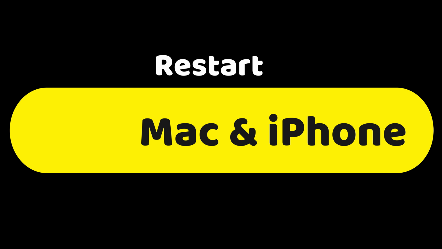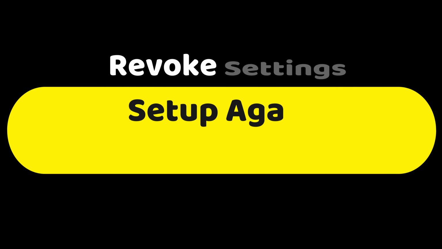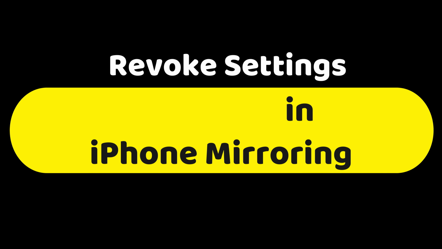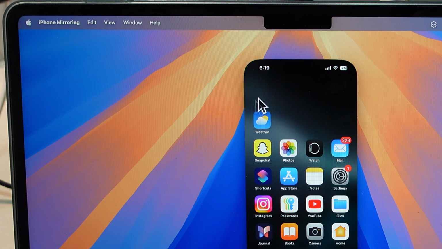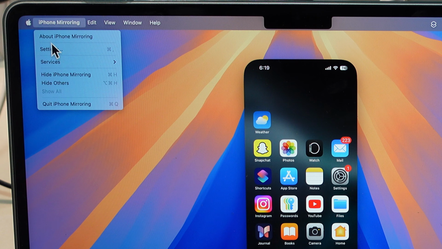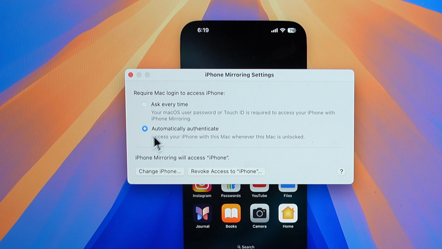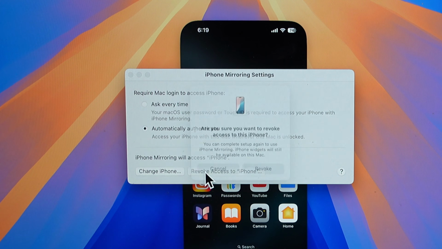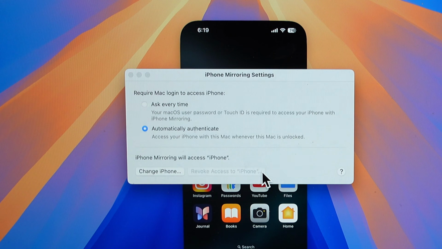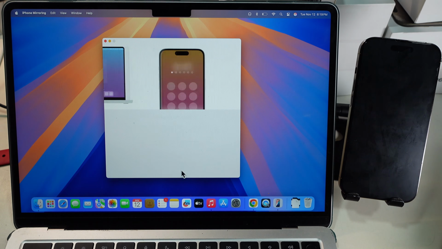And check again. If you are facing any difficulties, then I recommend to revoke settings and set up again. From the top menu on iPhone Mirroring, go to the iPhone Mirroring menu and click on Settings. Click on Revoke Access to Phone. Again, confirm with the Revoke option, then complete setup again as you see on the screen.